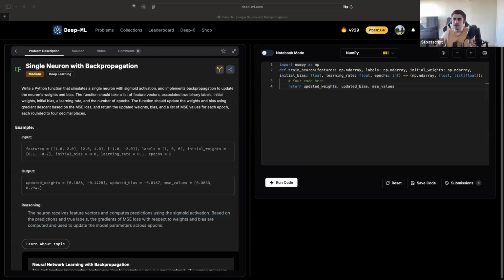Today I will solve problem 25 of DeepML called single neuron with backpropagation. I think this is one of the most important problems on the website, especially because this can set the stage for you to work with more custom neural networks, especially if you want to do them with NumPy. With PyTorch, there's a lot of so-called shortcuts that you can do, although the official solution on the website is quite similar to what we're going to do with NumPy.